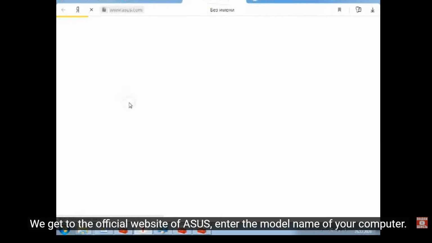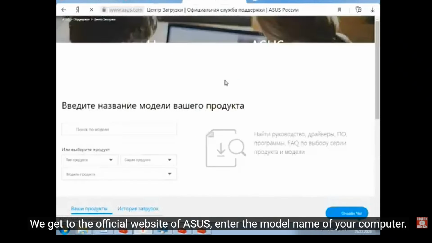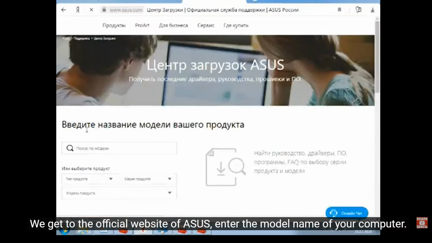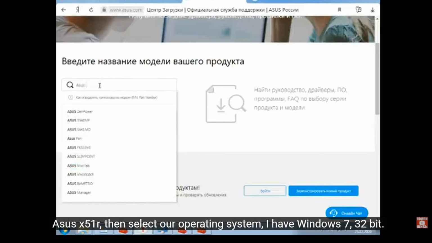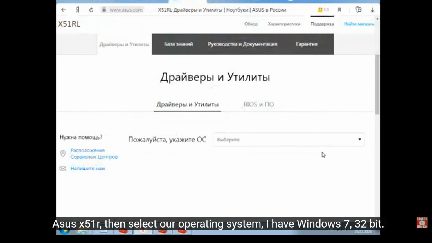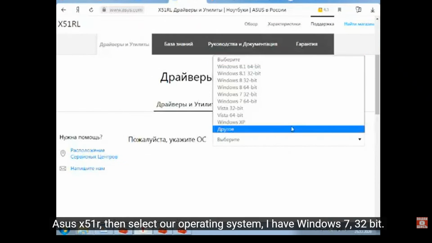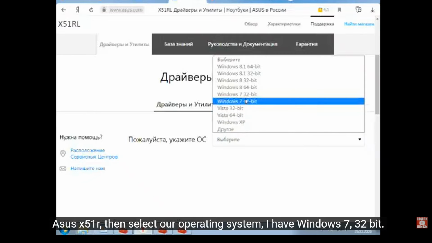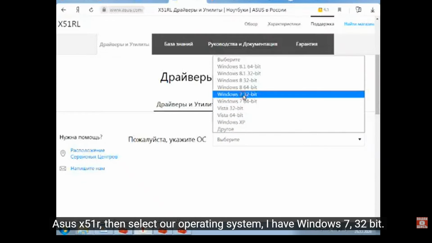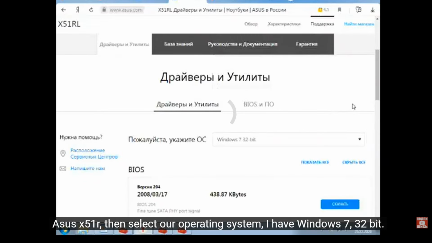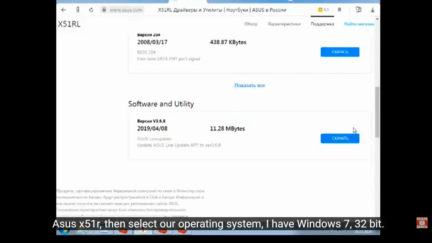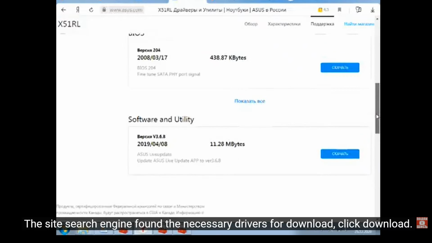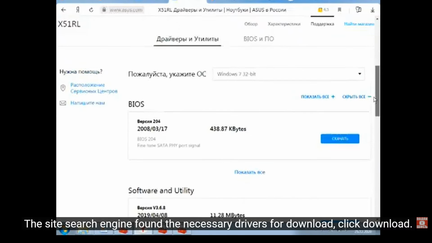We get to the official website of Asus. Enter the model name of your computer. Asus X51R. Then select our operating system. I have Windows 7, 32-bit. The site search engine found the necessary drivers for download. Click Download.